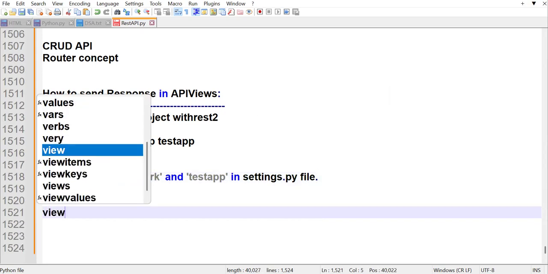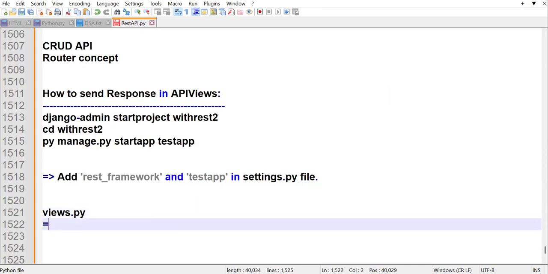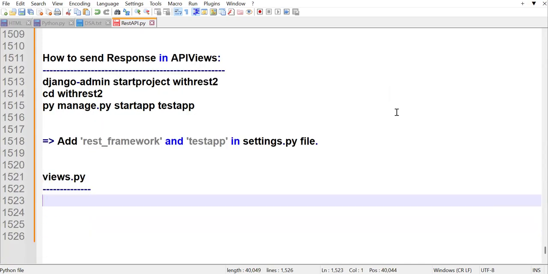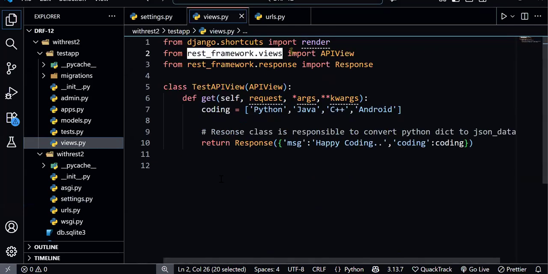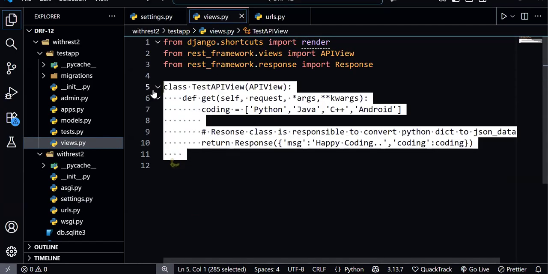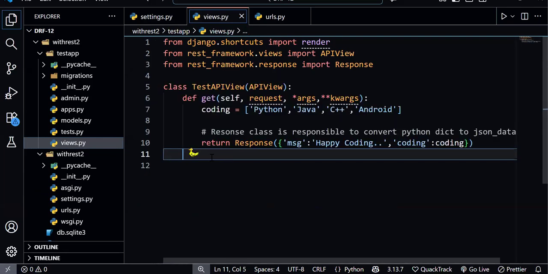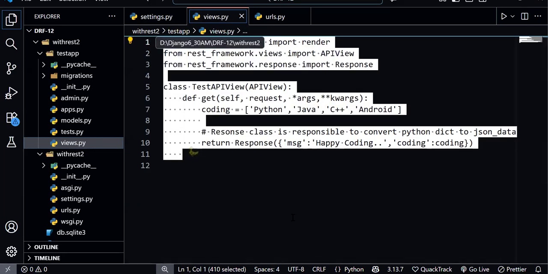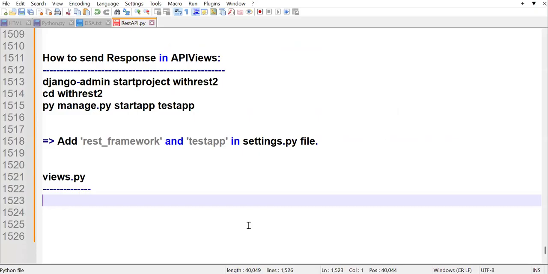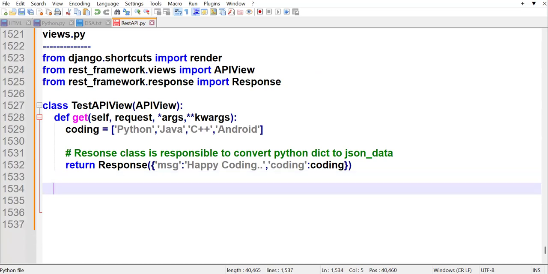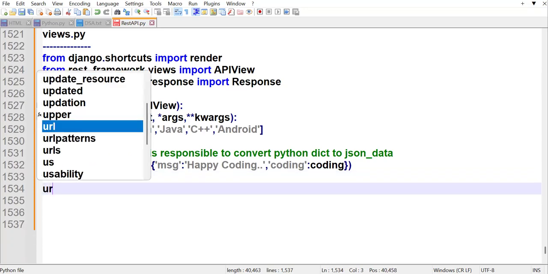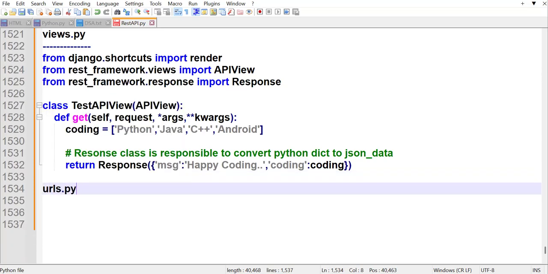After that, we have written the views code in views.py. I have written some code here. So what's the code which we have written in the views? This is the code which we have written, and these are the libraries. Okay, and after that we have created urls.py.